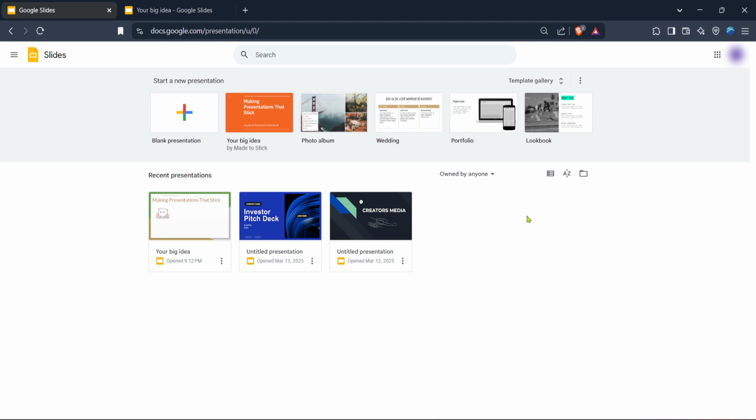Once you're there, ensure that you're signed into your Google account. You'll see a sign in button if you're not already logged in. Click it and complete your login with your Google email and password. Now you're on the Google Slides homepage.